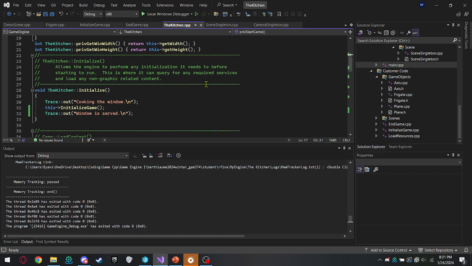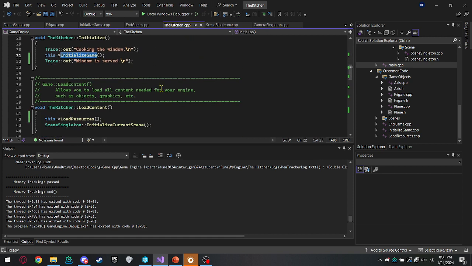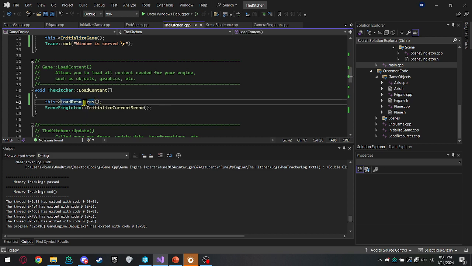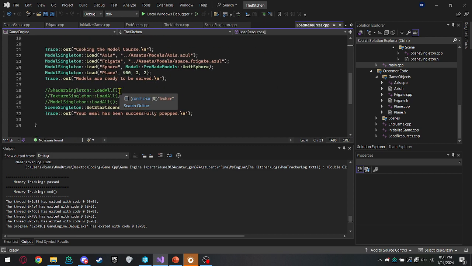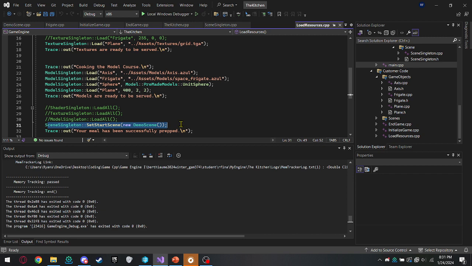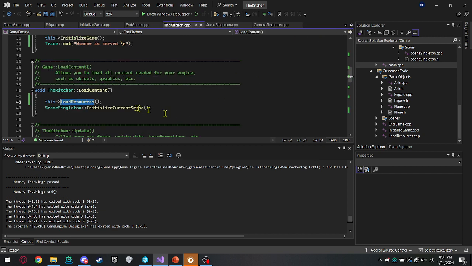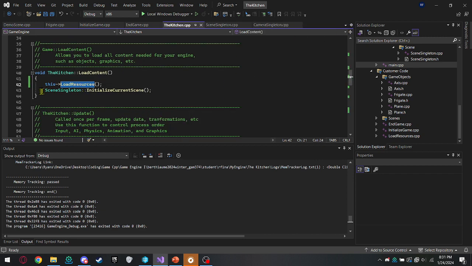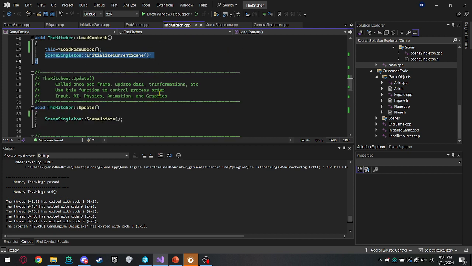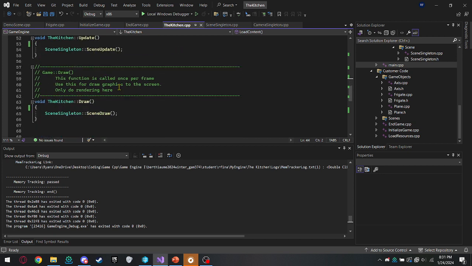I'll get to that in a second. Then in initialize, we have our user-defined function. Load resources, we also have the user-defined function with the added scene creation. And once all of that is done, we will initialize whatever they established as the starting scene. Update only has the scene update.